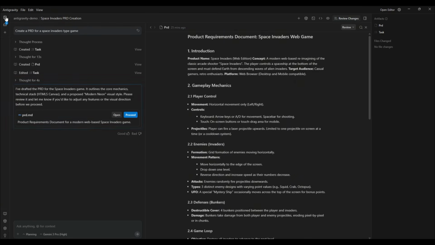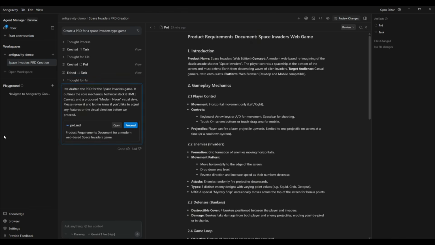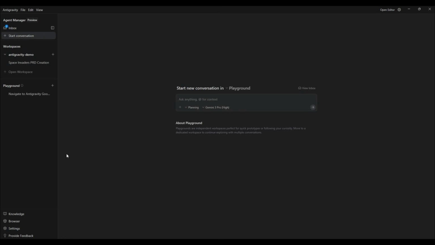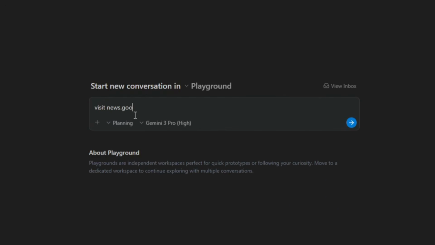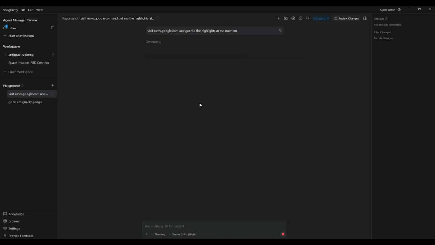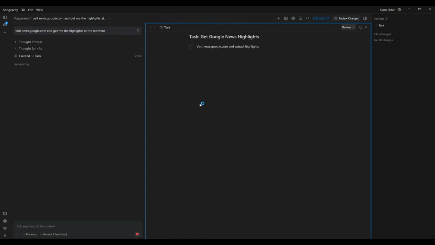Let's now have a look at a couple of specific use cases so that we can see the agent process within Antigravity in action. What I'll do here is spin up a new agent in Playground mode. I'm going to say visit news.google.com and get me the highlights at the moment. What the agent should do now is spin up a browser sub-agent to visit news.google.com. It will then scrape the information and the content on that website and come back to me with the highlights at the moment. So you'll see how the agent completes the task and also delegates to that browser sub-agent to get the information it needs.